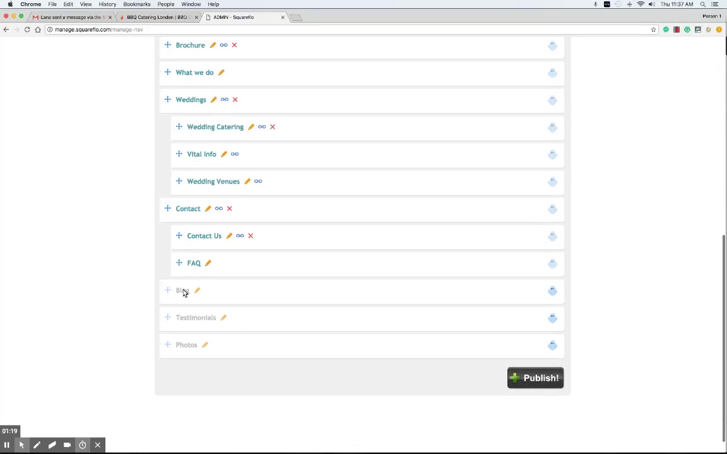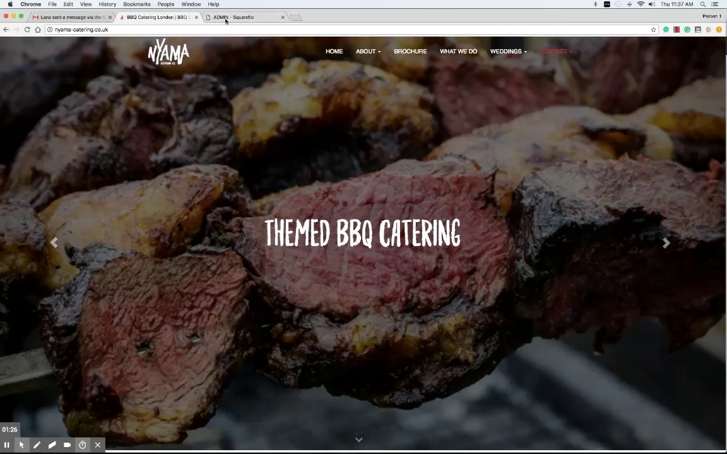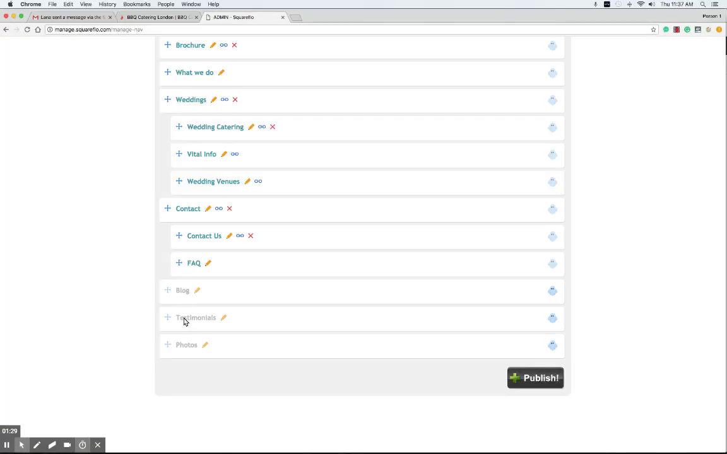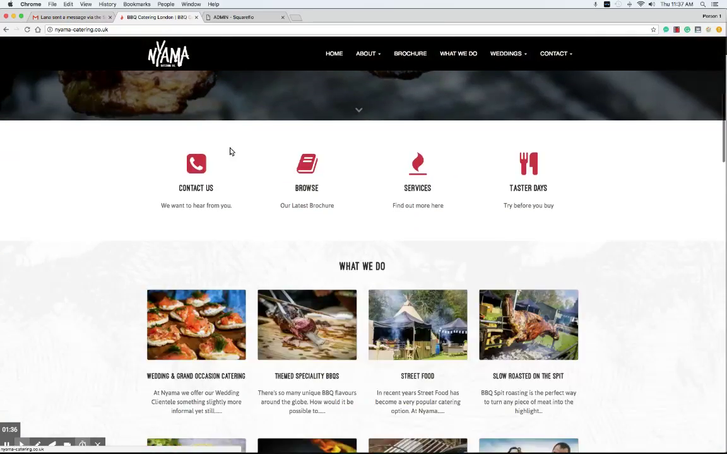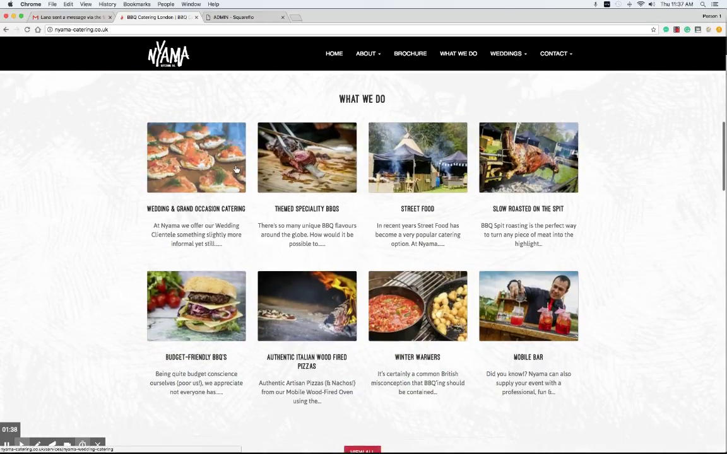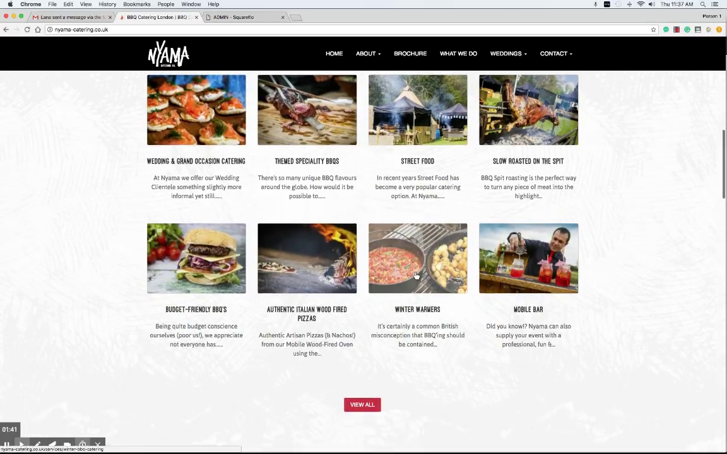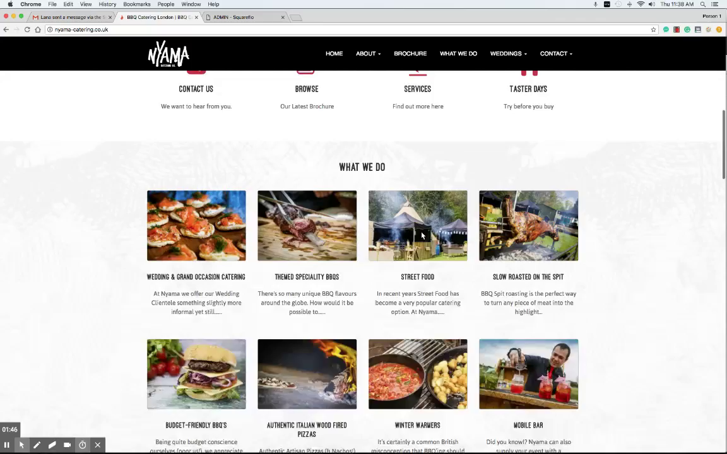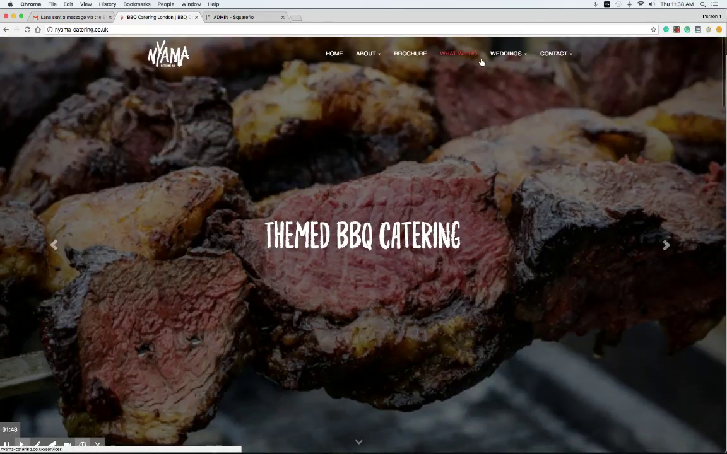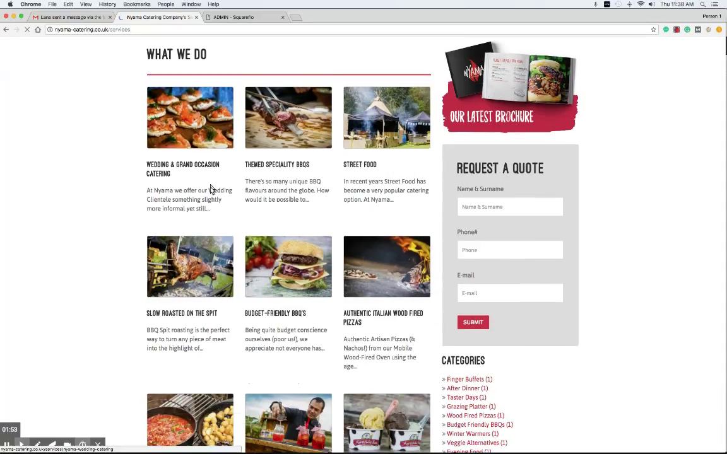We can also see that they have 3 tabs that are grayed out. These tabs have been hidden, so in this case, the client chose to hide the blog tab and the testimonials tab as well as the photos tab because those bits of content can be accessed through other parts of the website. So for example, the blog posts show up on the home page, the photos also show up on the home page, and then testimonials appear on the service pages as well.